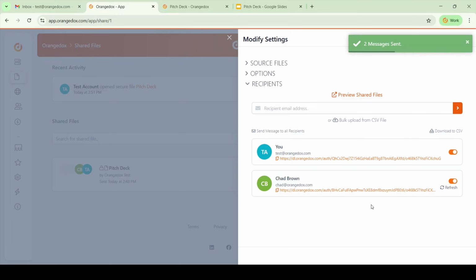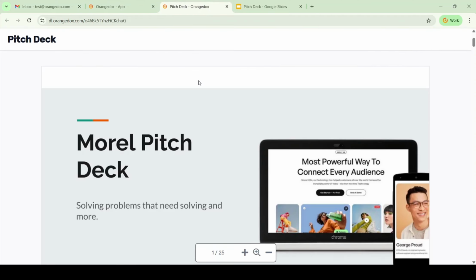So they can go back and understand that your pitch deck has been changed, and they can simply just reopen the link again and get the changed version. And that is how you update a shared pitch deck using Orange Docs.